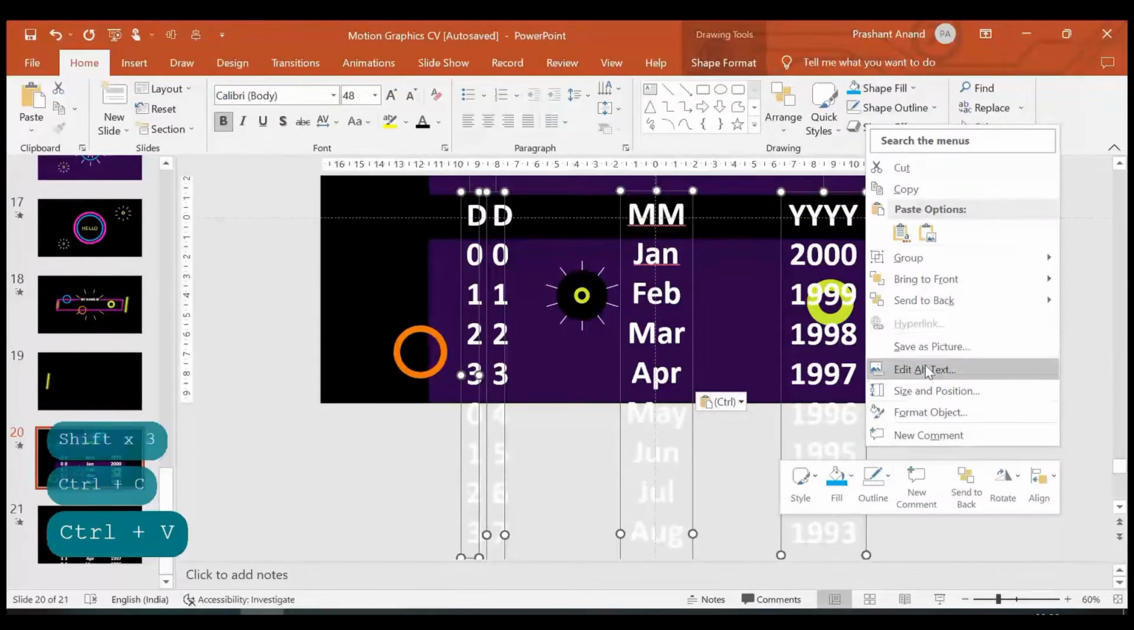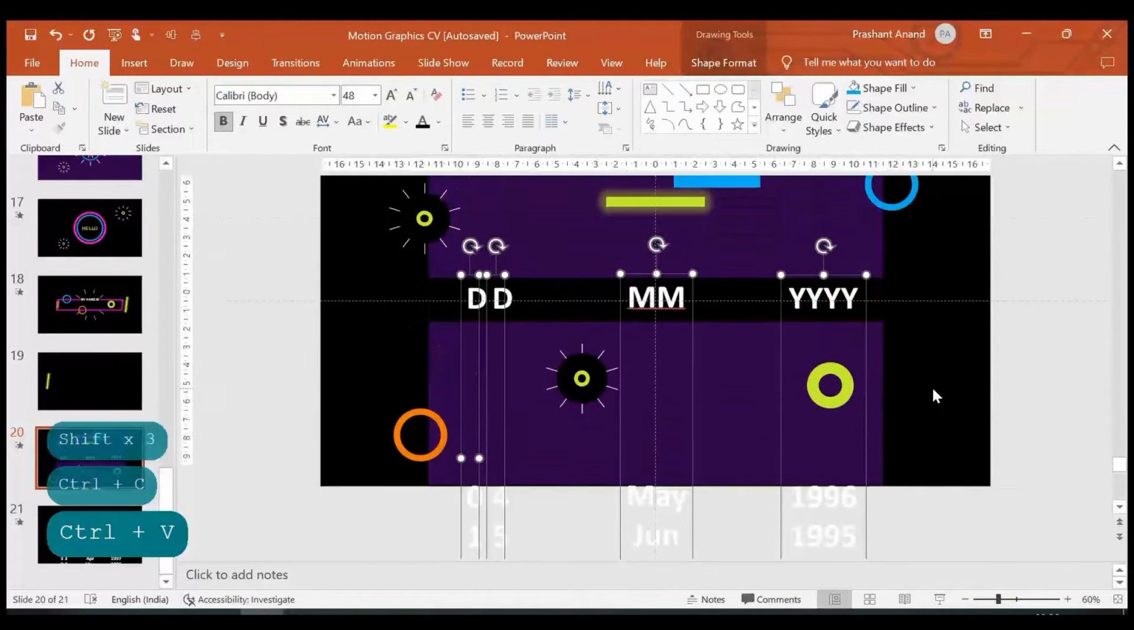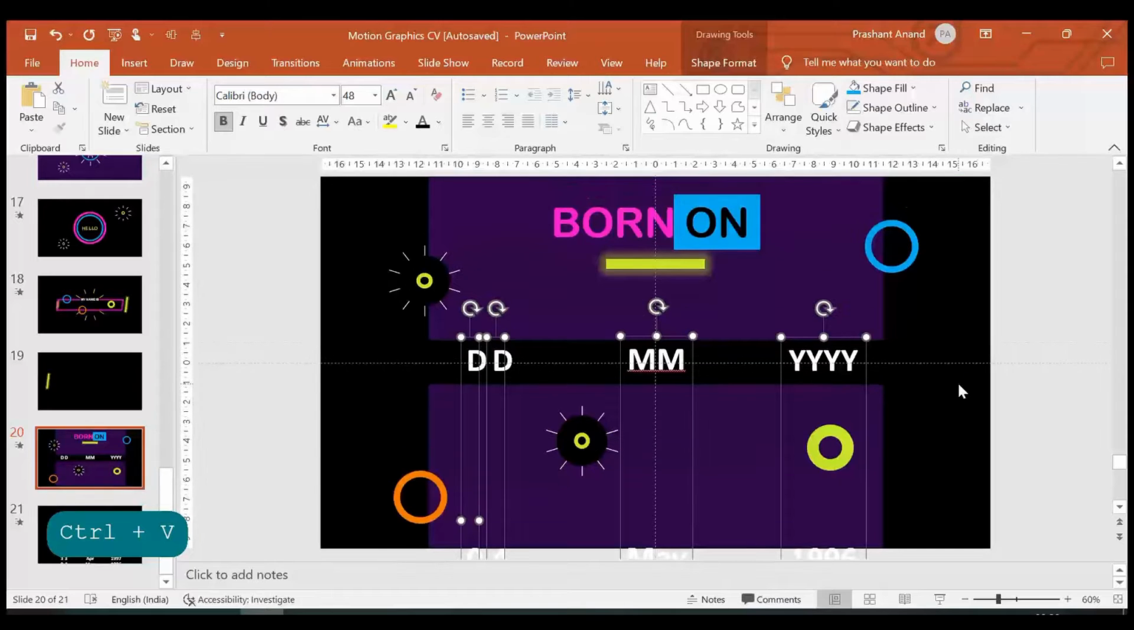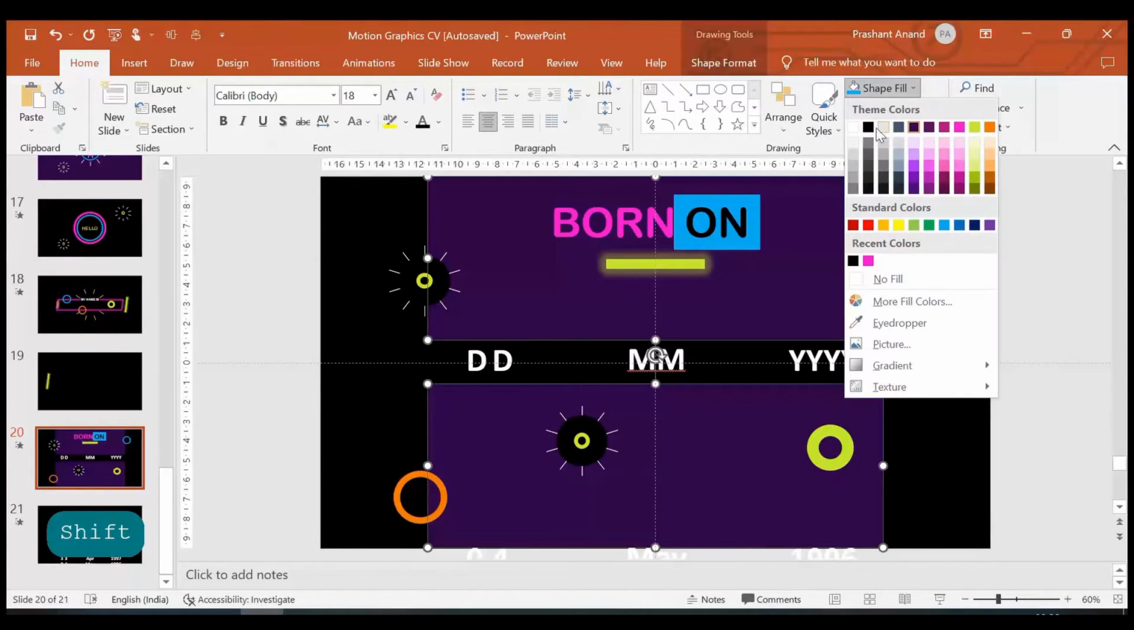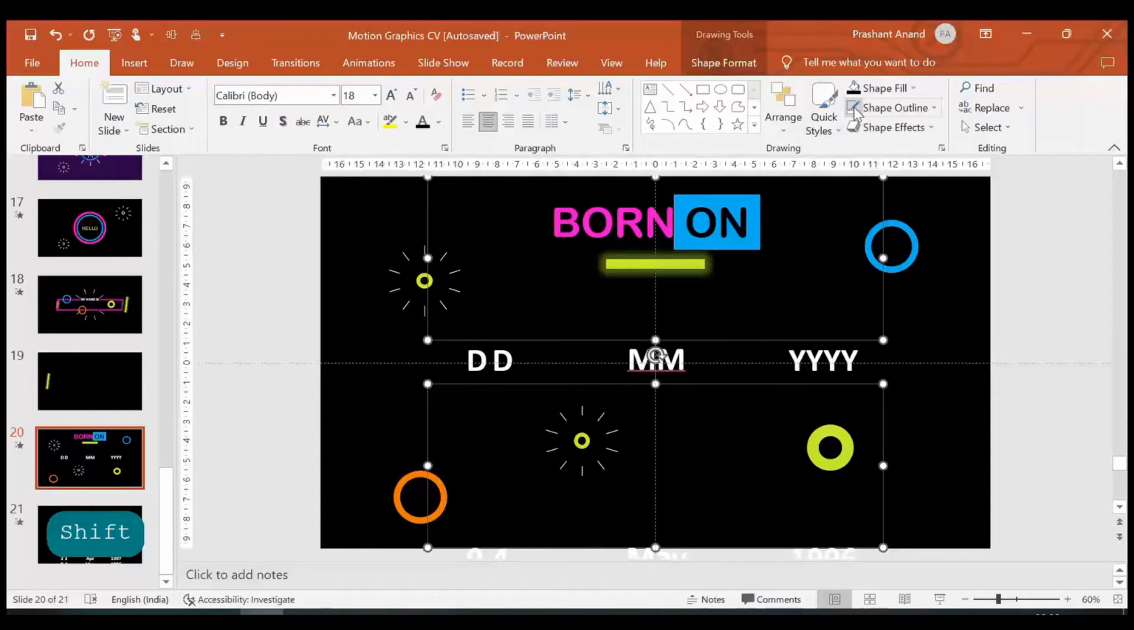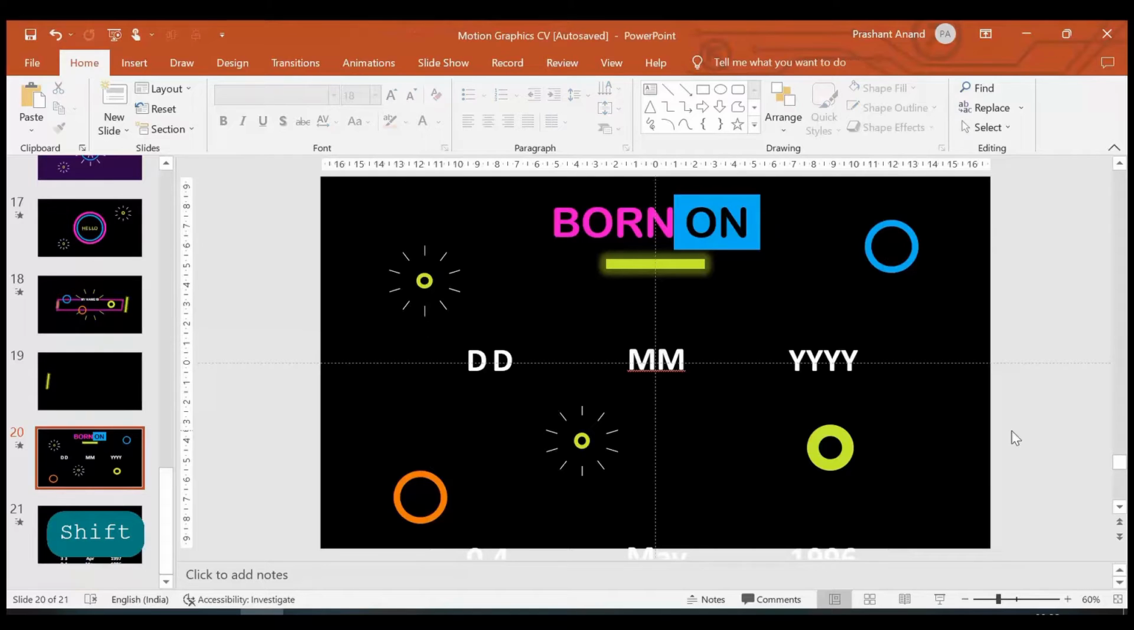Then you can send these numbers to back, so you'll get something like this. Okay, perfect. Now these two rectangles will act as a cover when we scroll these dates, months and years. These rectangles will act as a cover for that basically. So for these rectangles you can select both of them and select the same black color as their shape fill, and select no outline. So you'll get something like this.